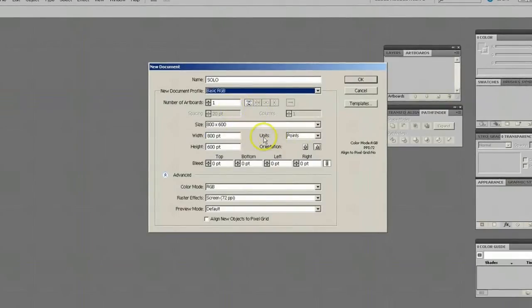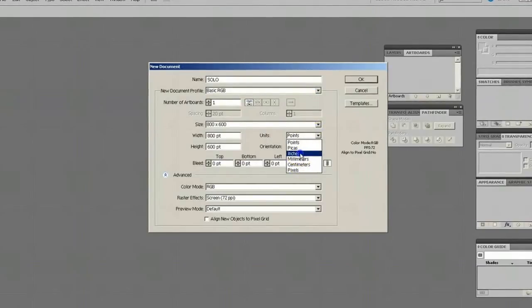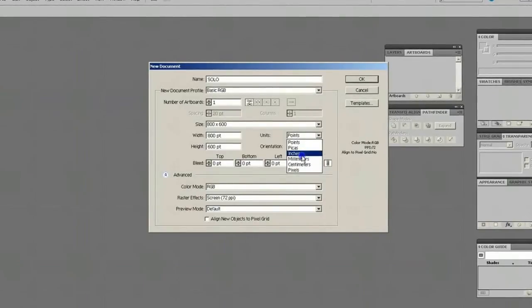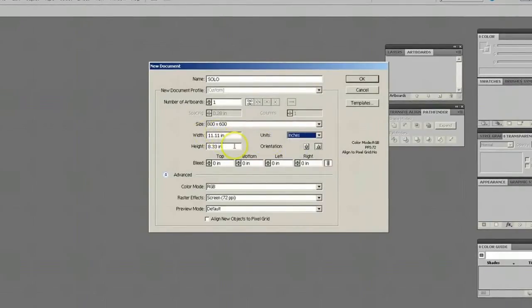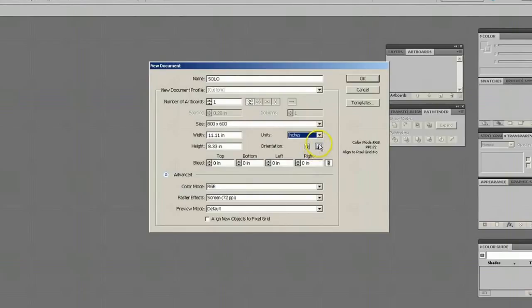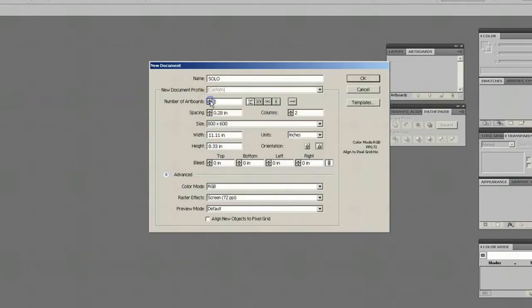Difference is units. I'm going to use inches today just because it's basic. If you were going to be doing something for the web, I would highly recommend pixels because that's the standard measurement unit used in web design. I'm not going to mess too much with the width and the height. It's basic letterhead size, but I am going to use the horizontal option here. No bleed today, sorry. I'm going to set it up with 2 artboards. We're going to have a couple options I'm going to show you.